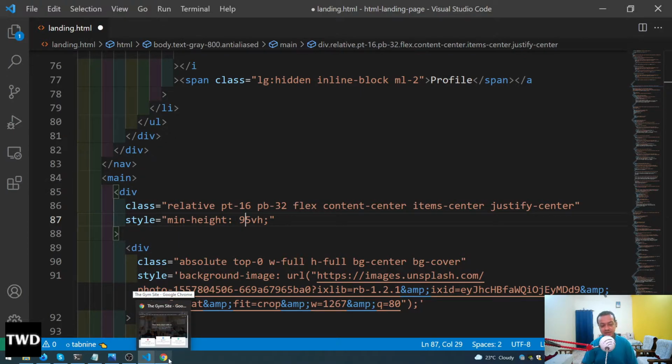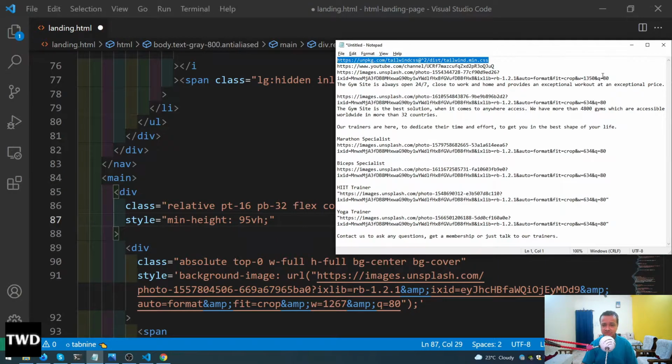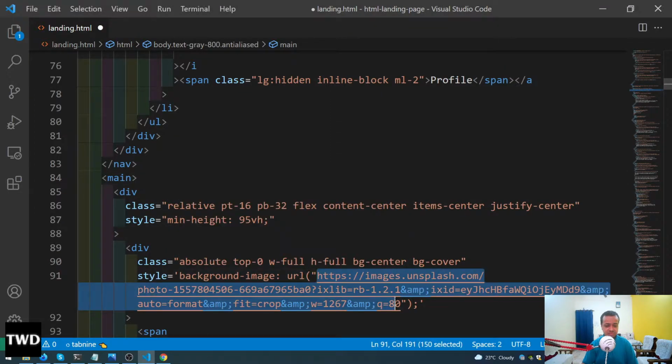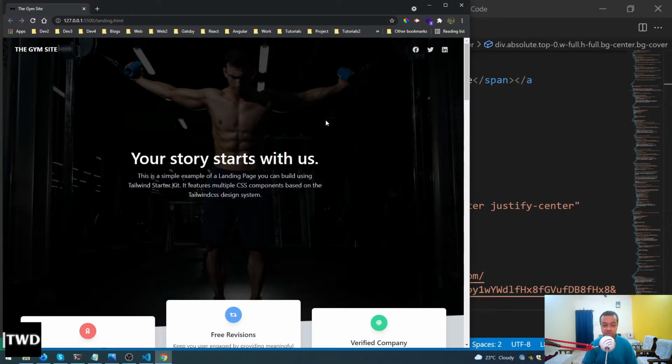Okay, so that I got from Unsplash, and instead of just downloading and giving it, I have just taken the link from the Unsplash. So let me do that, and save it. And we have also made the min height as 95 vertical height. Okay, so see, now it is looking a lot like a gym site.